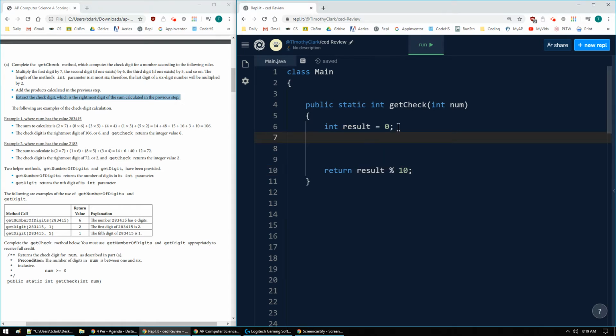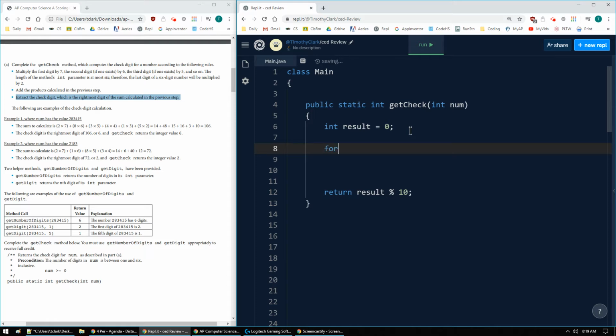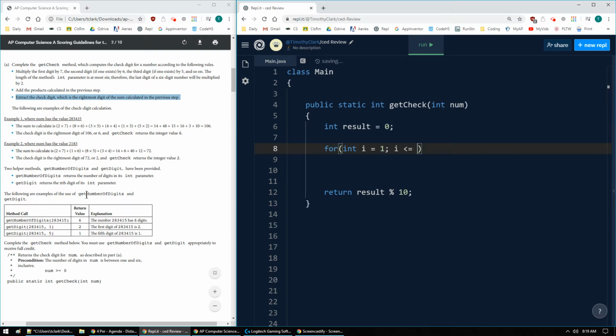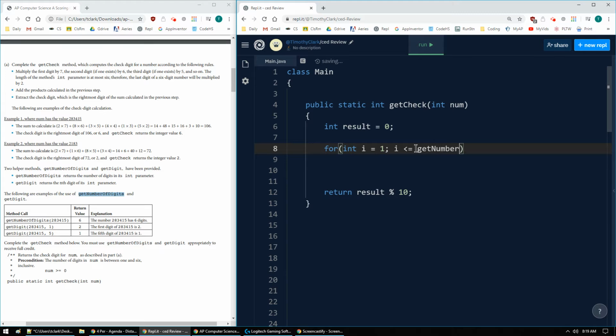Okay, then I want to loop through each digit. So it's going to have at least one digit. So I want to loop through starting at 1. And what's the length going to be? The length, I'm going to use this getNumberOfDigits method. So getNumberOfDigits, I'm just going to pass in the num and then i++ to finish off this for loop.